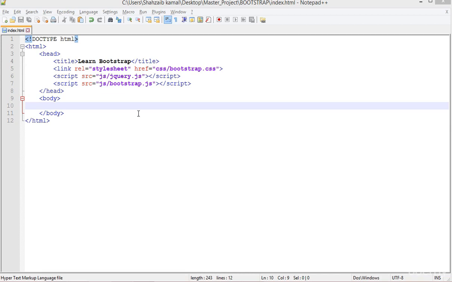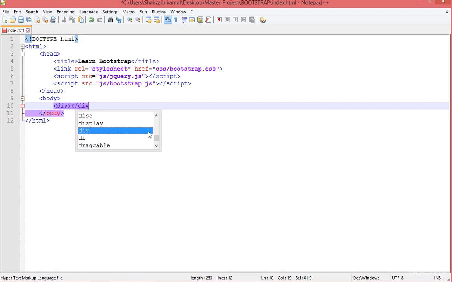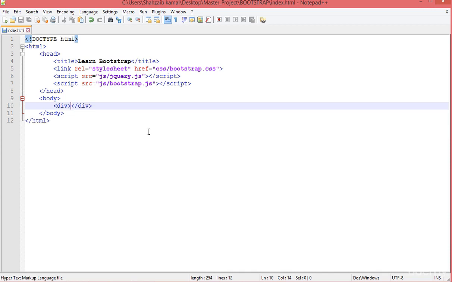Welcome back everybody. So guys, in this class I'm just going to teach you to work on Bootstrap with the container. Basically, what is a container and how to use that. If I add a div here and create a complete web layout inside this, it's exactly called the container.